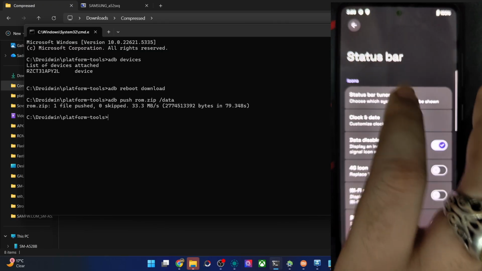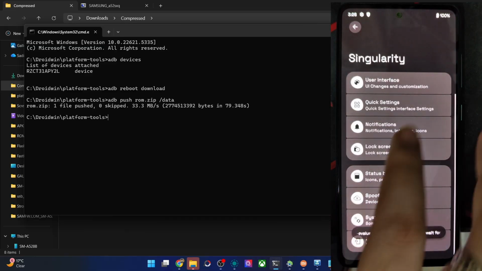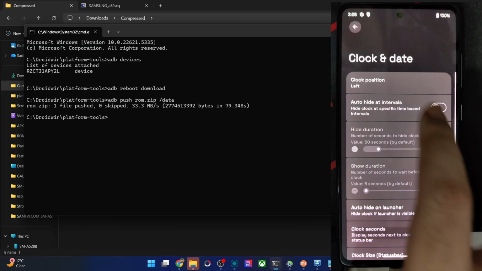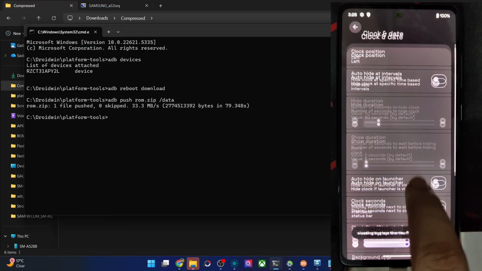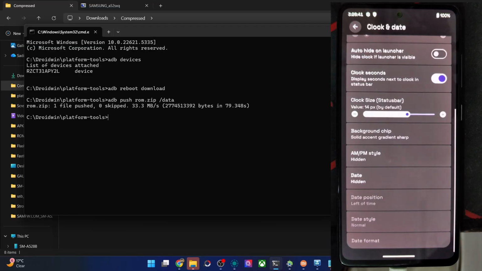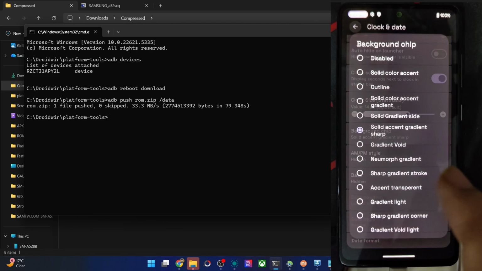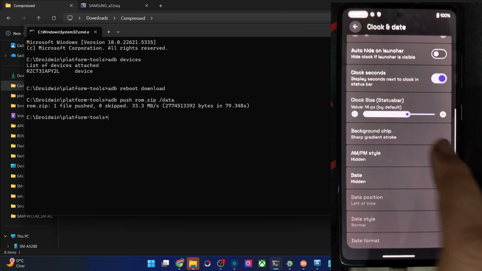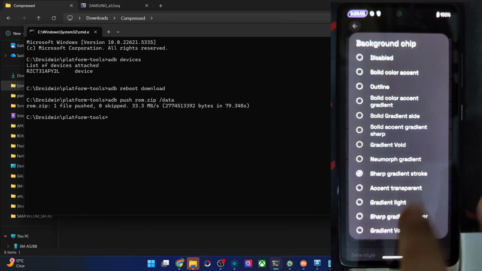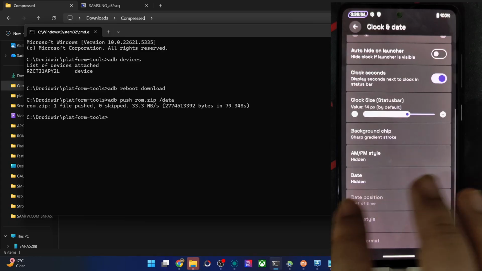Status bar tuner, where you can hide the icons from the section. Okay, it's loading, so it takes some time. In the clock and date section, you can change the clock positioning. Then clock seconds can be added as well. Add a background chip. Let's try out a random one. And you could see it's added. Not a fan of this style. Let's keep it minimal and let's turn this. Okay, this one looks nice. We can keep this for now.